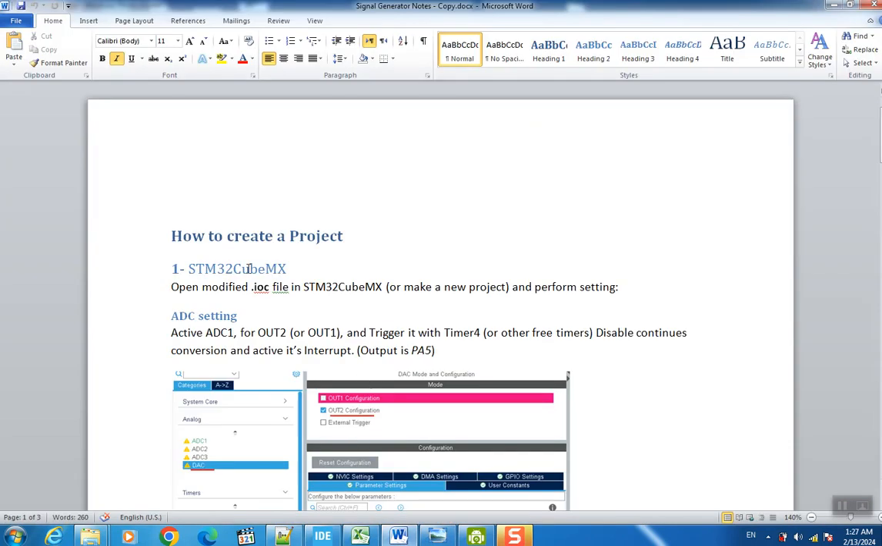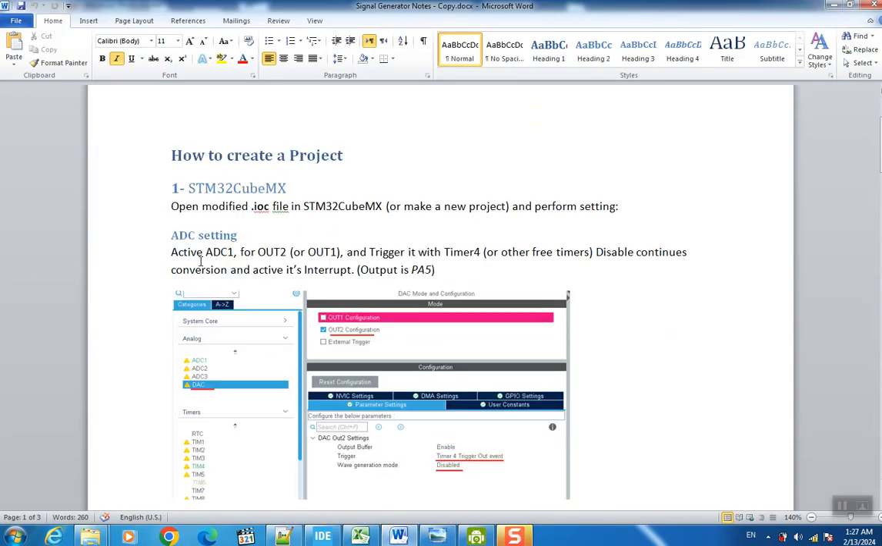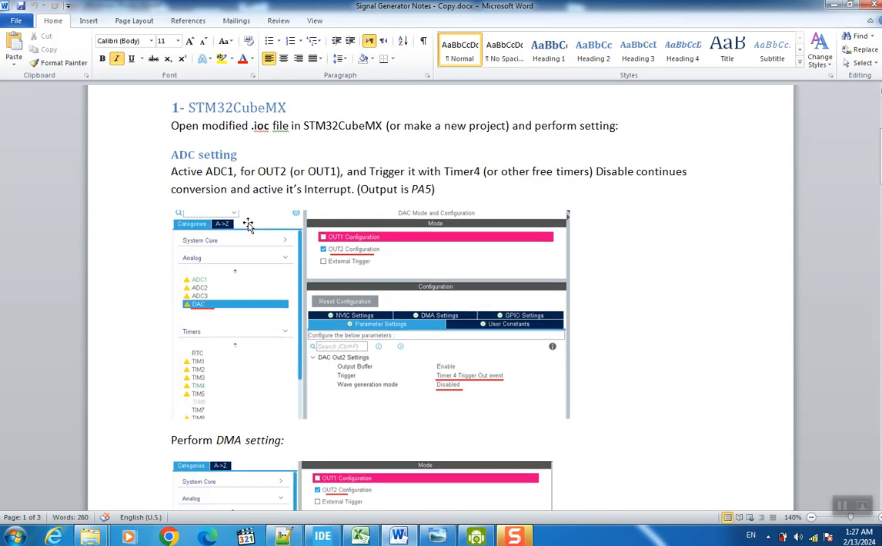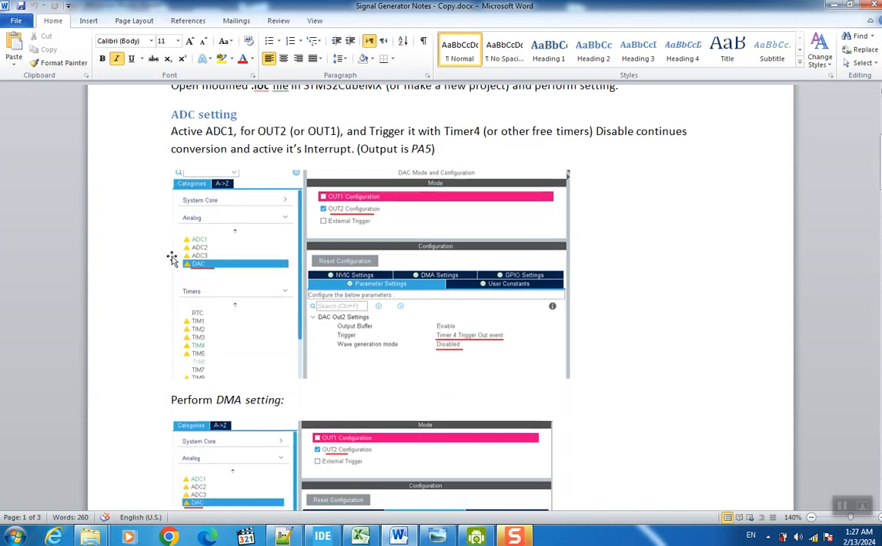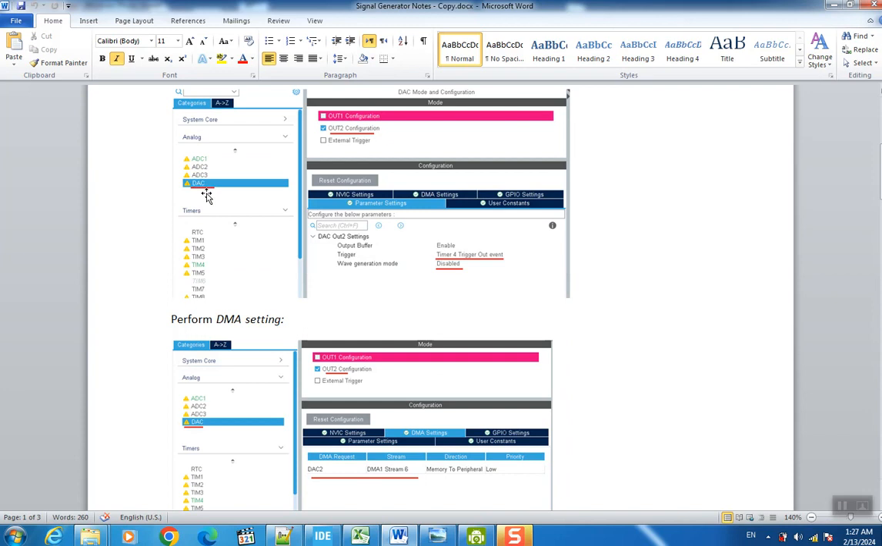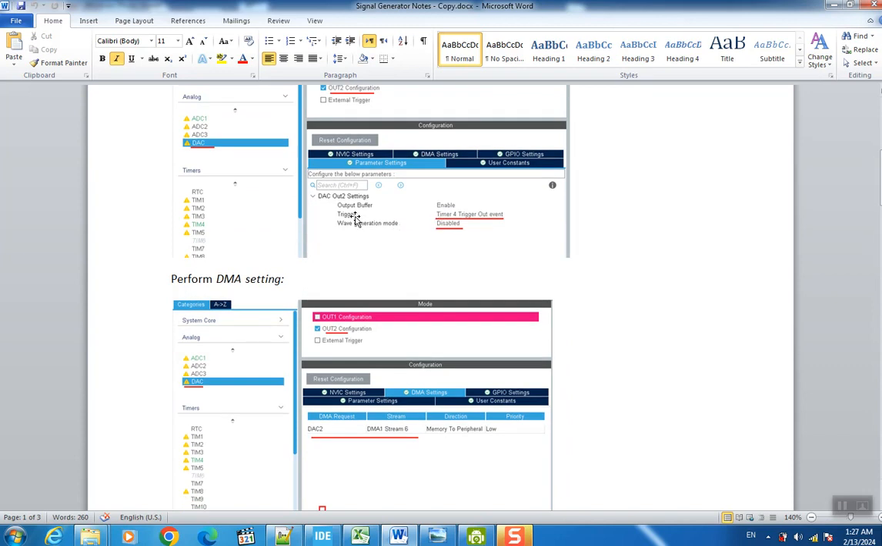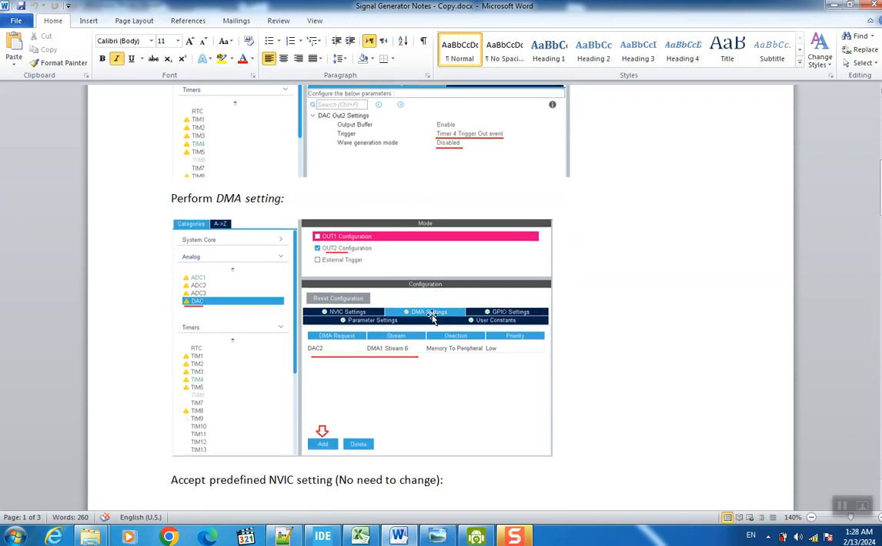To make this, I need to create a project. First, I go to STM32F429I-DISCO and I make our DAC unit. I go to DAC, enable output 2. Then in the parameter settings, I select timer 4 and disable wave generation. And in the DMA settings, I press the add button and add the direct memory access to my DAC.